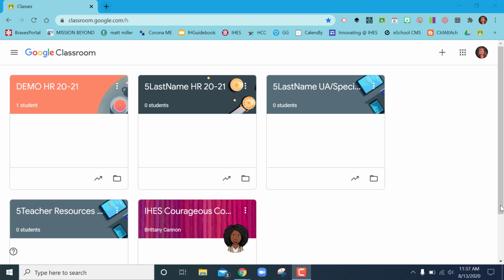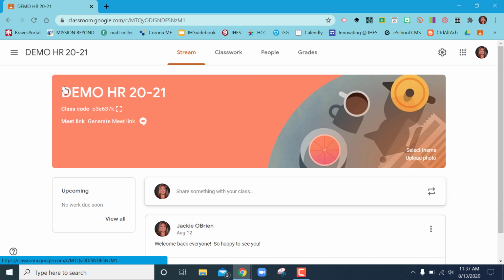Lastly, we have created a classroom for each grade level titled Grade Teacher Resources 2021. All grade level teachers will be members of this classroom to house materials and assignments to use this year. Each student will have 2 classrooms, homeroom and UA specials. Let's start with our homeroom class.